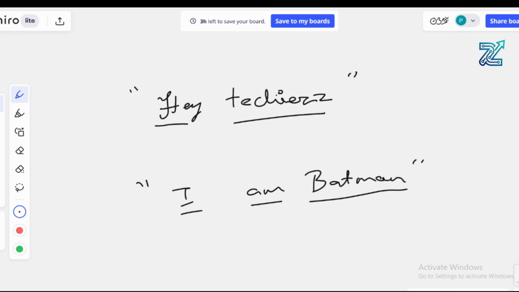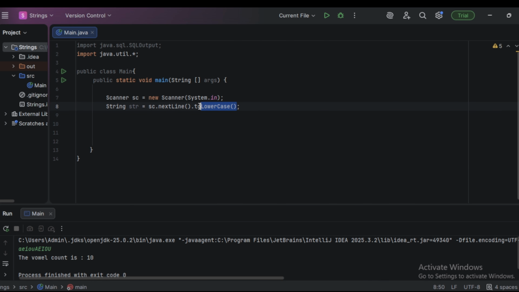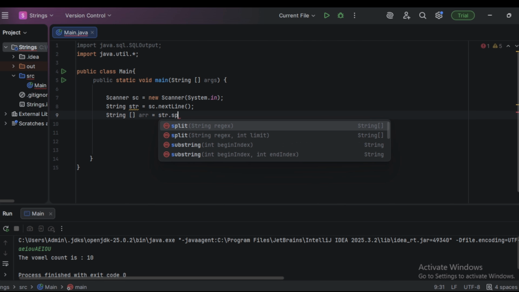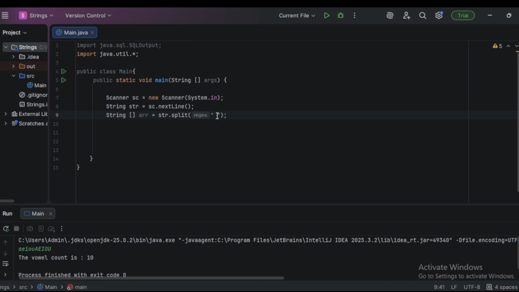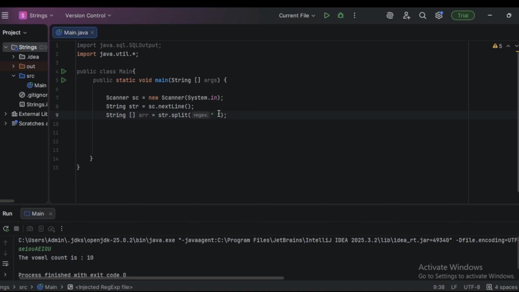So let us move on to the compiler. In here I will remove this. We got the string here. There are a few easy ways. I'll tell you one by one. First I'll create a string array, and after that string dot split. I have given the space as the splitting condition. So if the string has any spaces, it will be split and stored in the array.